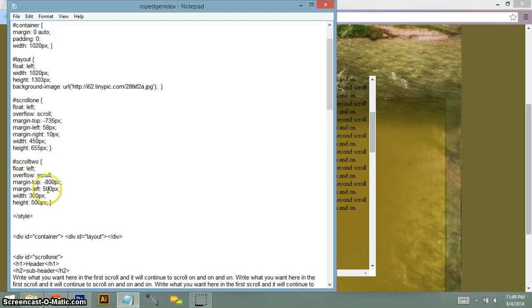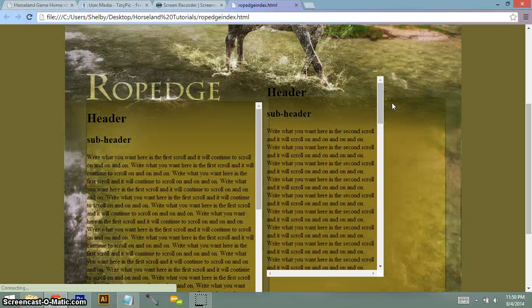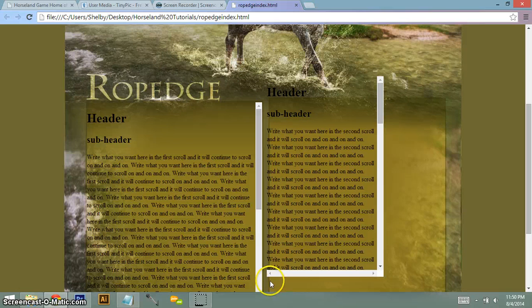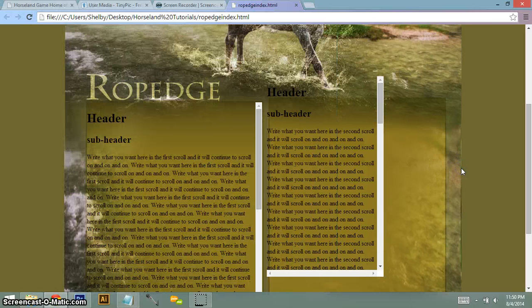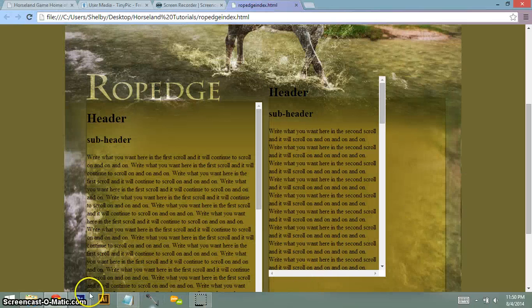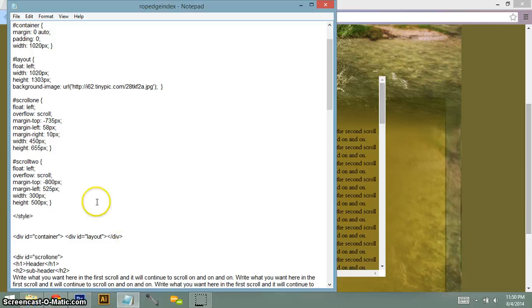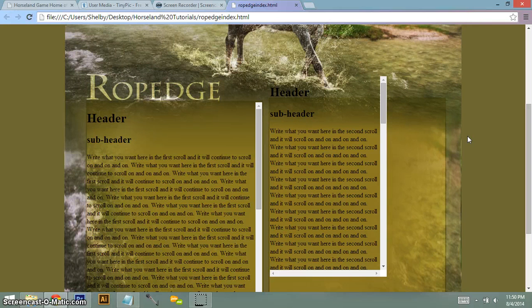So we're coming here to our second scroll. Margin left, let's make it 520, just so we don't go too far. See, it's almost there now, so let's do 525. And that gets it almost there, so we're going to do 528. And that looks about right, so we're going to leave it there.